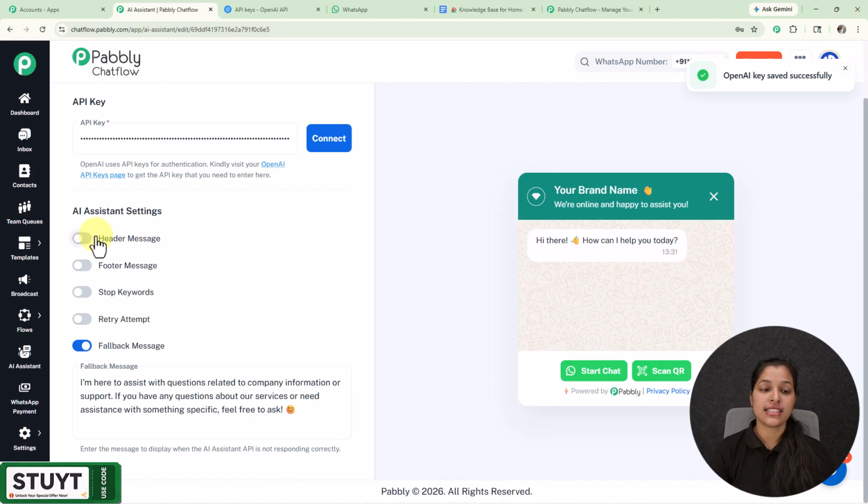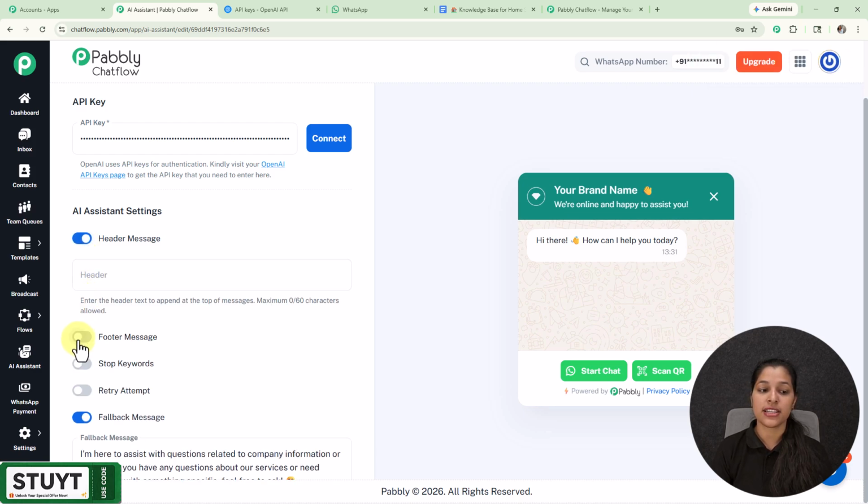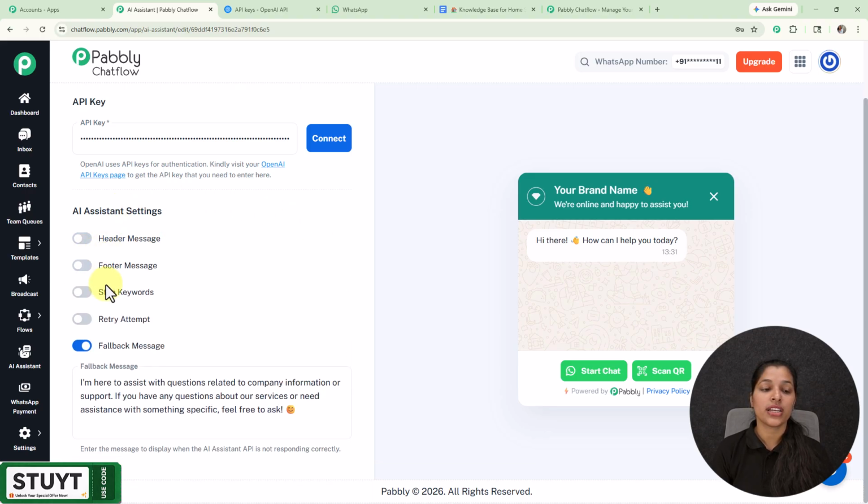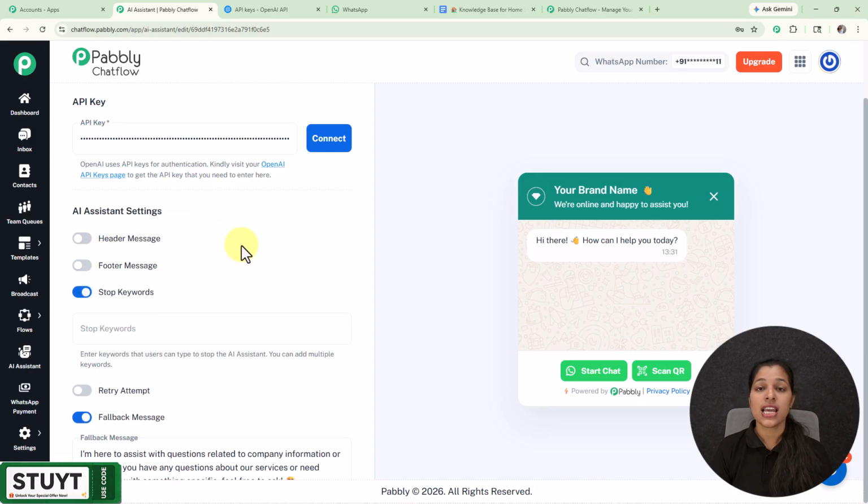And now we are getting this AI assistant settings, from where you can modify some of your AI assistant settings, such as if you want to provide the header or the footer message, then you can just enable these toggles and enter the header or the footer message. Now we are getting this option for stop keywords. So stop keywords are the words which can stop your AI assistant. So here you can enter the keywords.